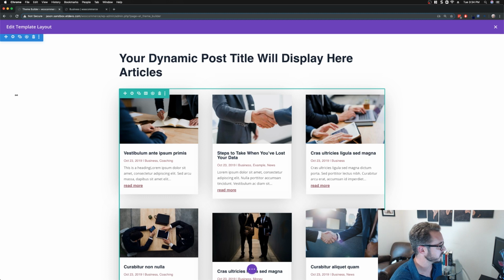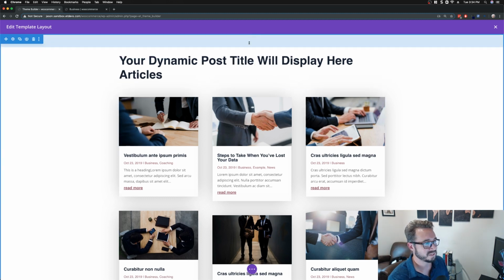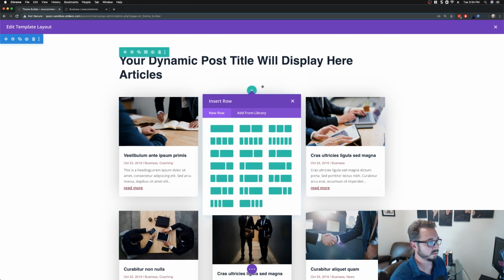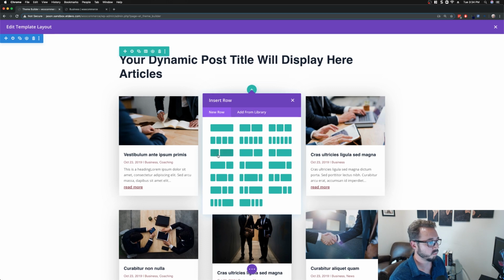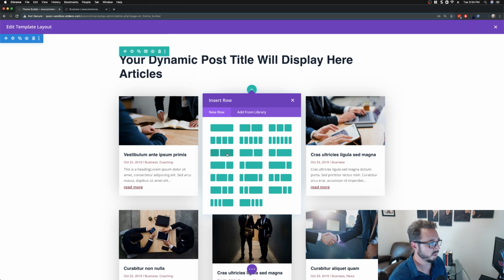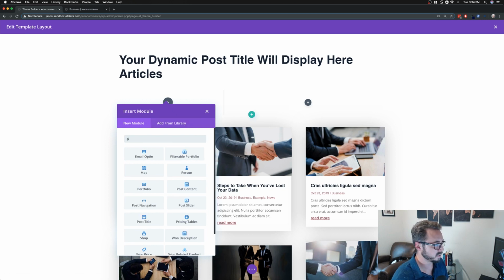Okay, good questions, everyone. Let's jump back in. Again, let's do that post slider. Let me add another row here. This time I'm going to add this 1/3, 2/3 column layout. And on the left side, I'm going to add a post slider.